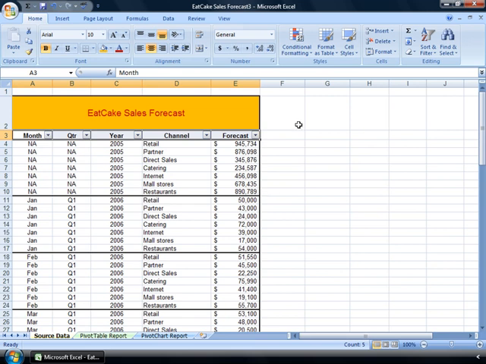Next, we're going to see how you can add all of that formatting options when you use the Format as Table commands.